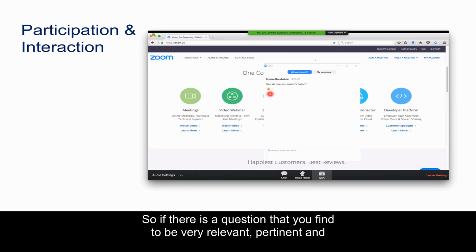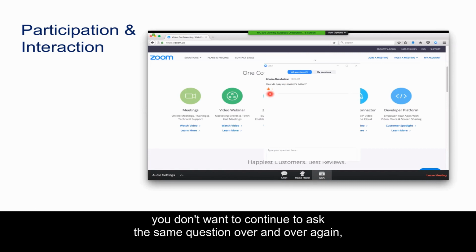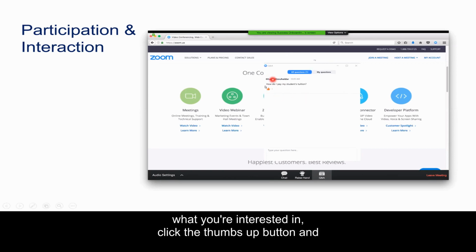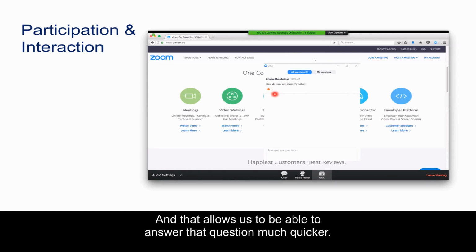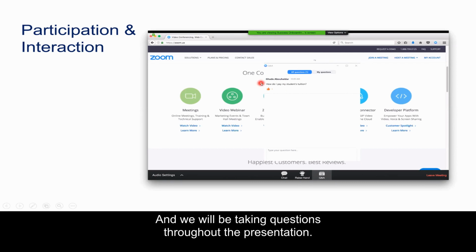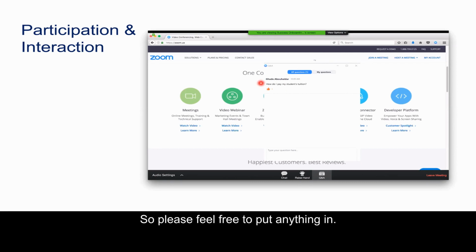So if there is a question that you find very relevant and pertinent, and you don't want to keep asking the same question over and over, all you have to do is find a similar question, click the thumbs up button, and it pushes it further up in the queue. That allows us to answer that question much quicker. We will be taking questions throughout the presentation, so please feel free to put anything in.